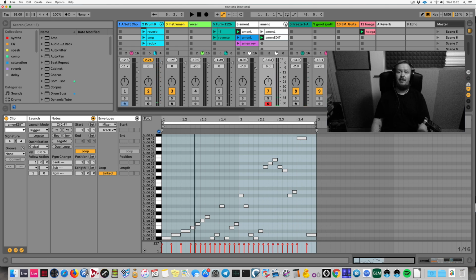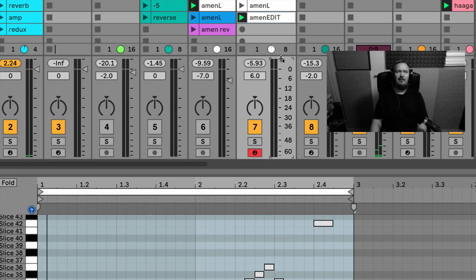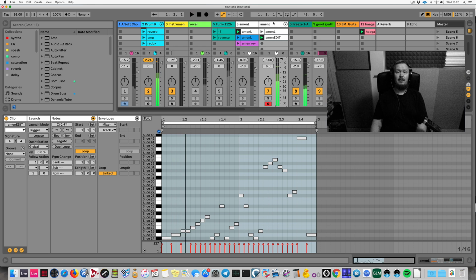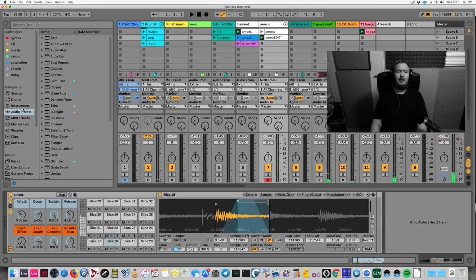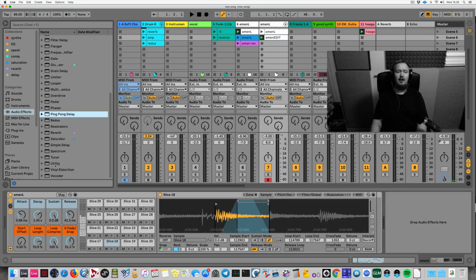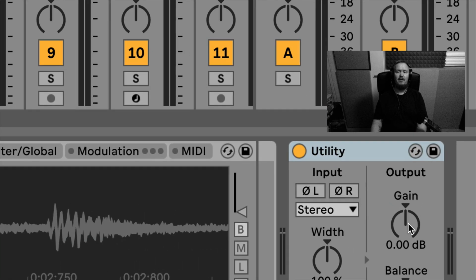A quick tip, if you ever run out of level like I did here, I'm raising the fader and I feel that it's not loud enough. I always use the Utility plugin, which gives you a lot of gain if you need it. So here I would just raise this a little bit.